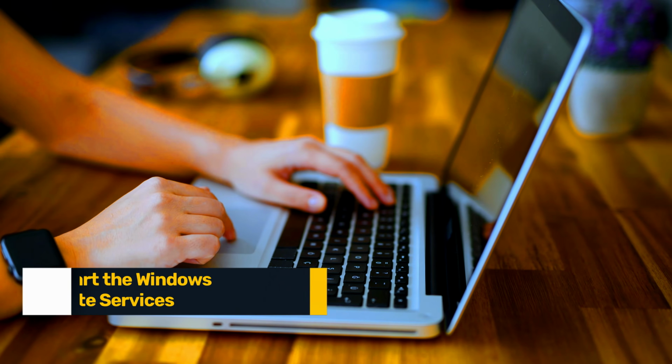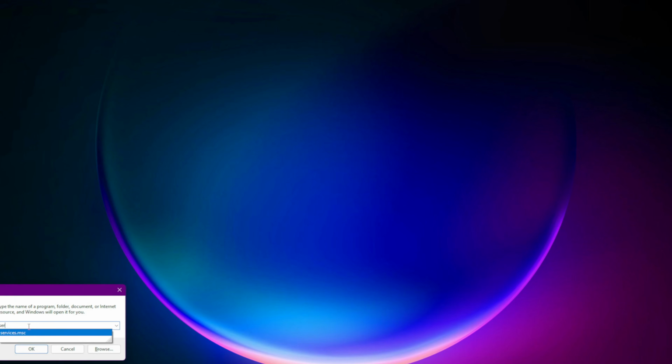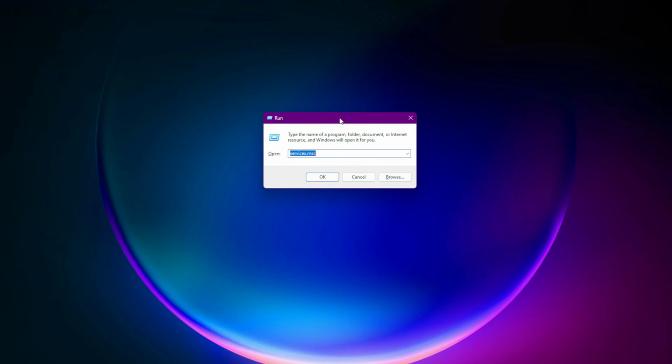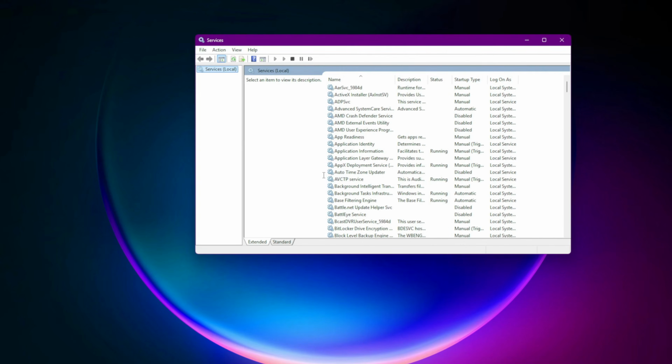1. Restart the Windows Update services. First, we will restart some background services that may have crashed silently. Press the Windows key and R together to open the Run dialog. Type services.msc and press Enter. A new window will open. Scroll down and find these three services.